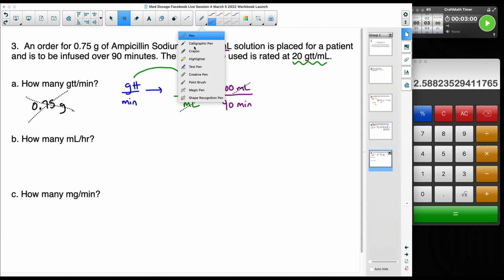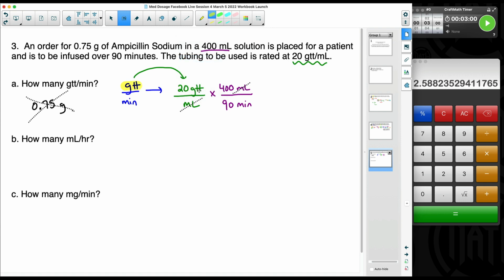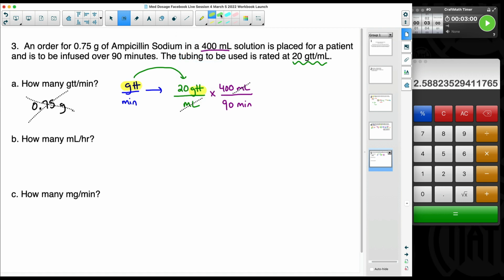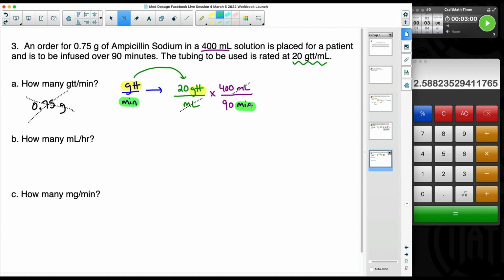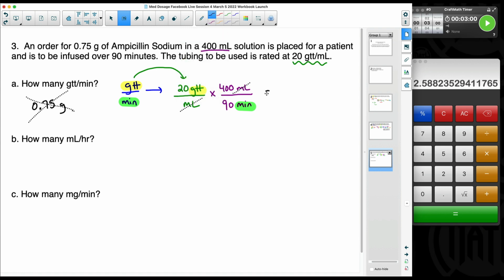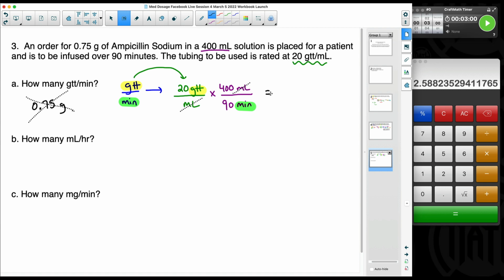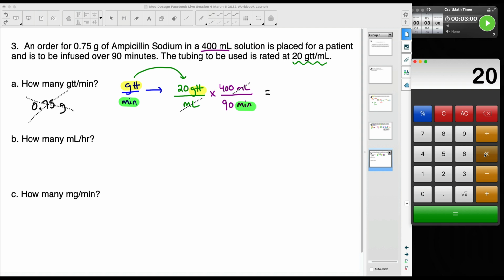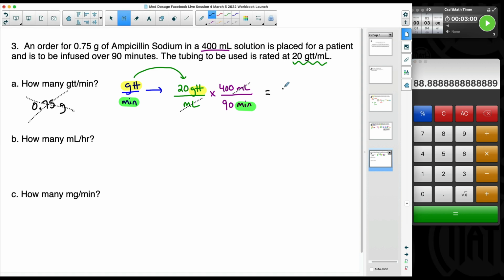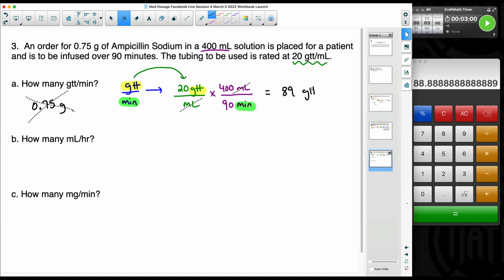Look at what we have. A very quick dimensional analysis problem. We have GTTs at the top. That's what we want to start off with. And we now have minutes at the bottom. Now, with GTTs, there are different rounding rules with certain schools, but pretty much every student I've taught all across the country, every student I've tutored for med dosage, drops is always the nearest whole number. So let's do 20 times 400, and then let's immediately divide by 90. So we're going to round this, and this would go up to 89 drops per minute.